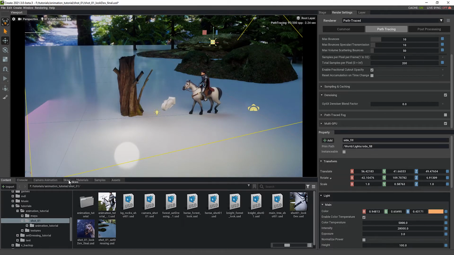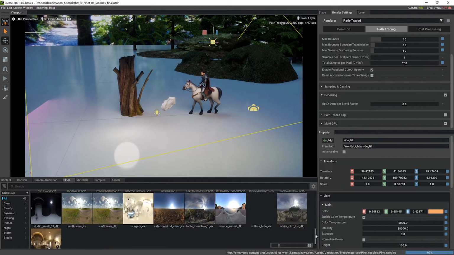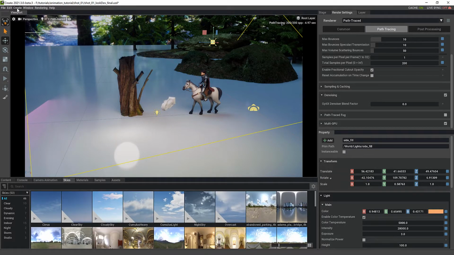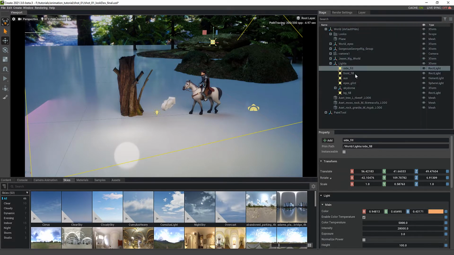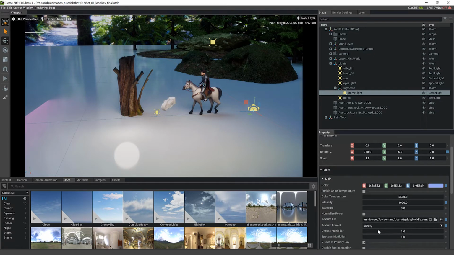One, we've got the Sky browser with a bunch of really nice ones set up already for you, and you can just click and pick one. Or the second way, what I've done here is I've got the Sky Dome, and it's a dome light. So I just simply create in the lights a dome light, which makes this, and then you can play with the color and you can play with a texture.